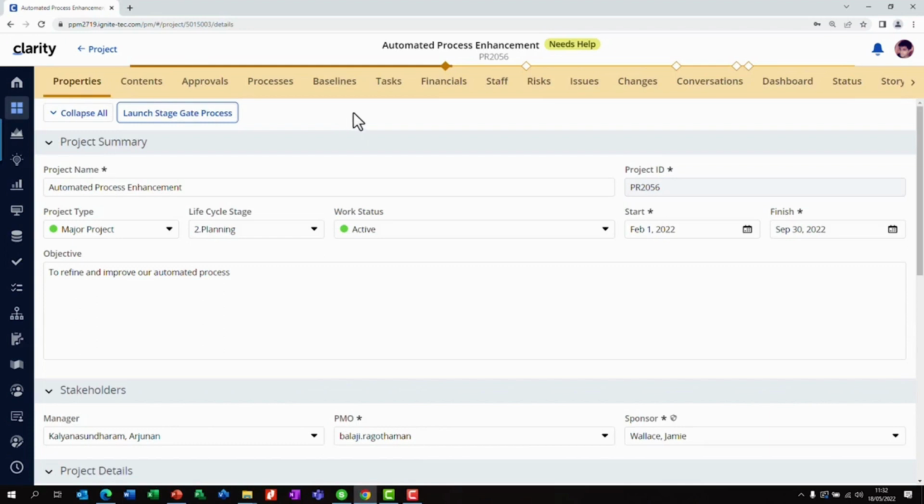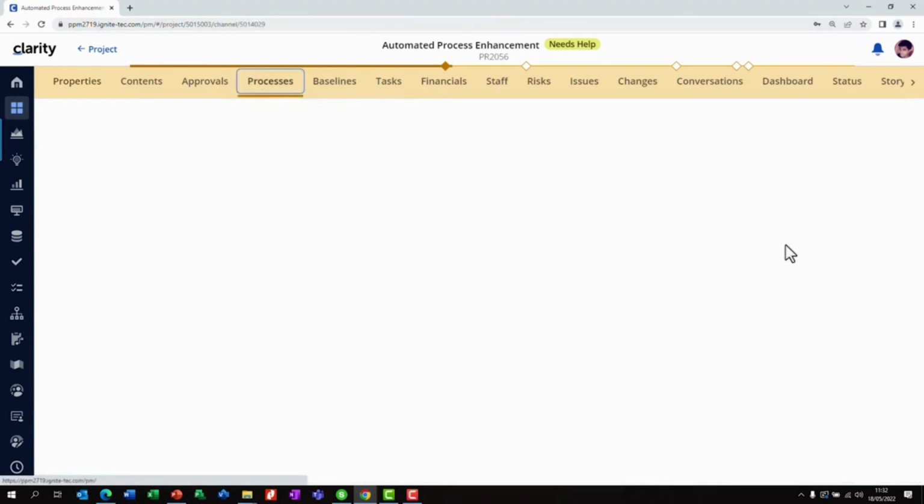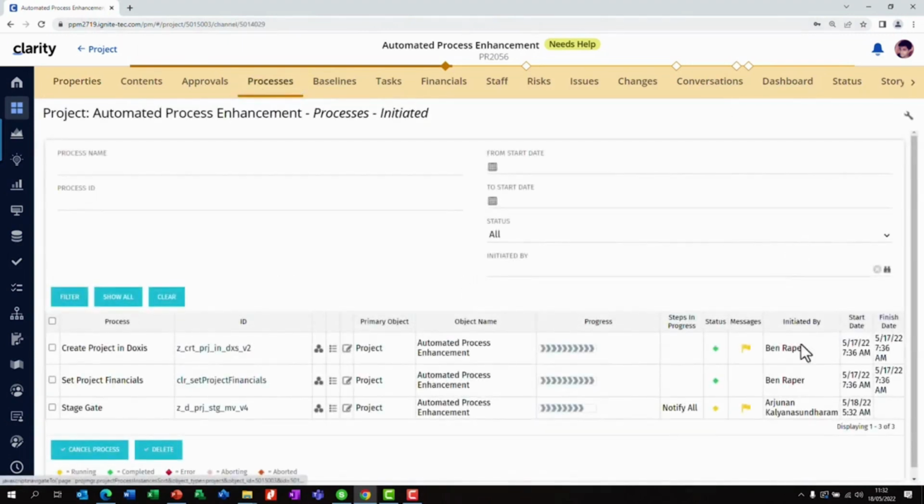Okay, if we now look at the process, could you just take a look at the process, Ajnan? And look at the diagram for me.